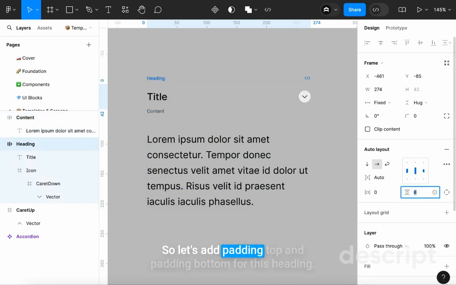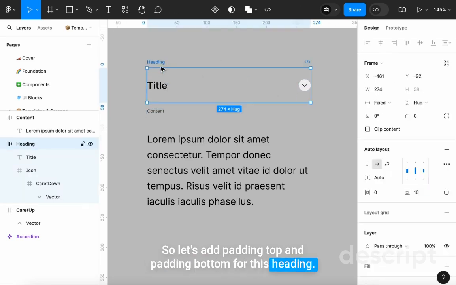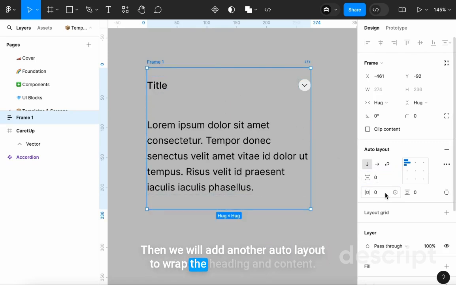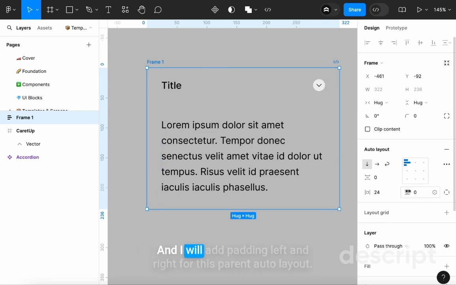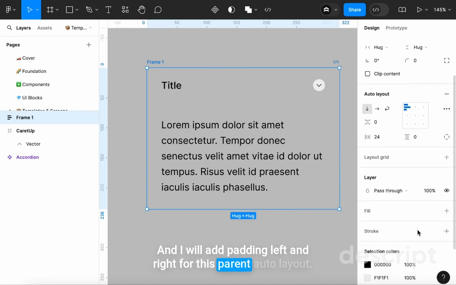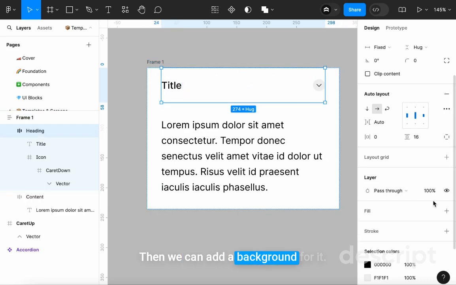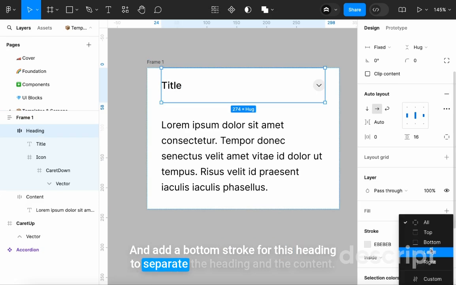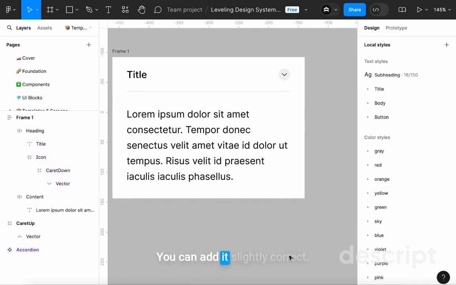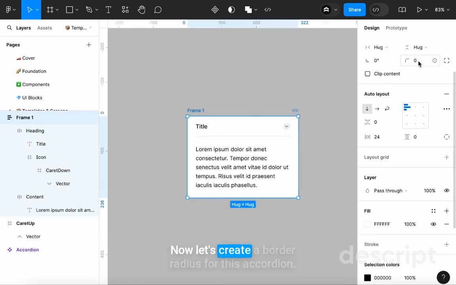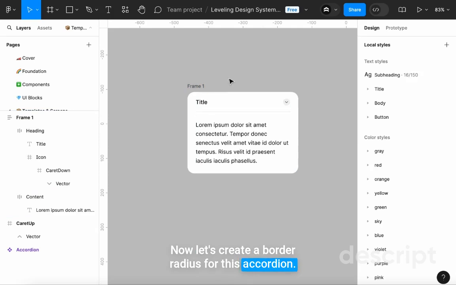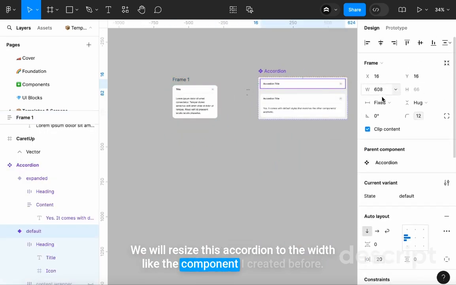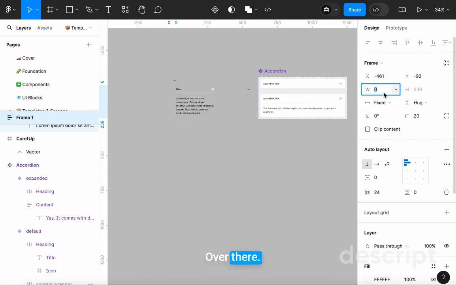So let's add padding top and padding bottom for this heading. Then we will add another auto layout to grab the heading and content. And I will add padding left and right for this parent auto layout. Then we can add a background on it and add a bottom stroke for this heading to separate the heading and the content. We can add a slightly gray color. Now let's create a border radius for this accordion. We will resize this accordion to the width like the component I created before over there.